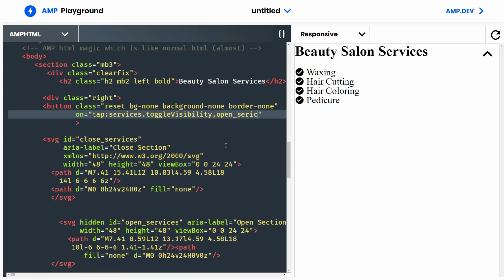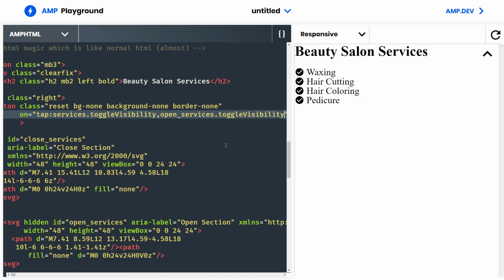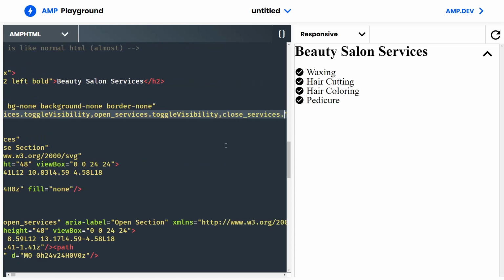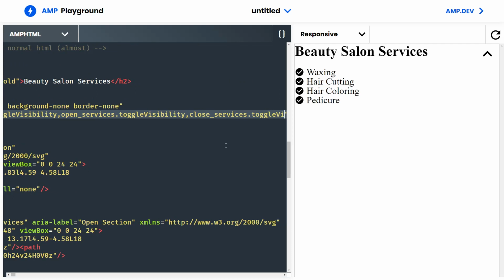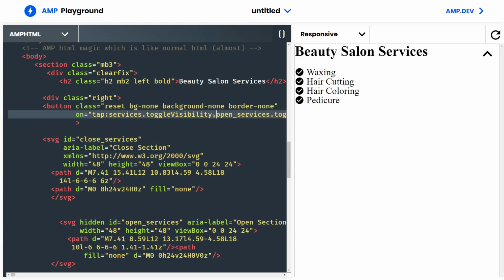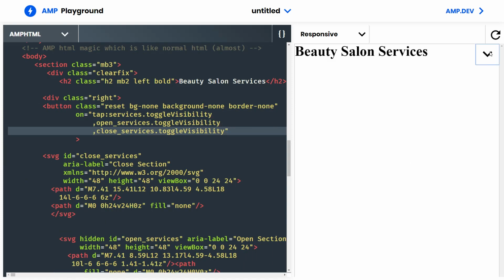So we're going to say open services toggle visibility, and then comma, closed services dot toggle visibility. Okay, now that should do it. Now let me space these out so you guys can see them. Now let's test it out, and there you go, that's working.